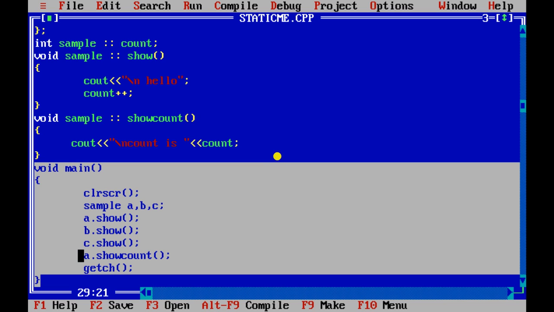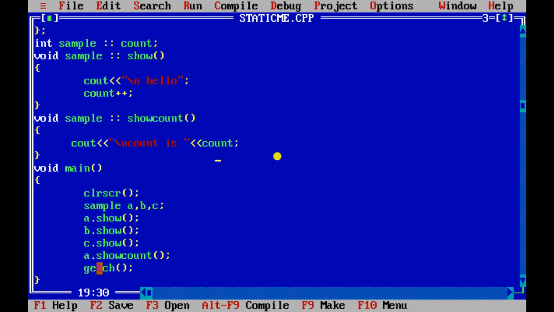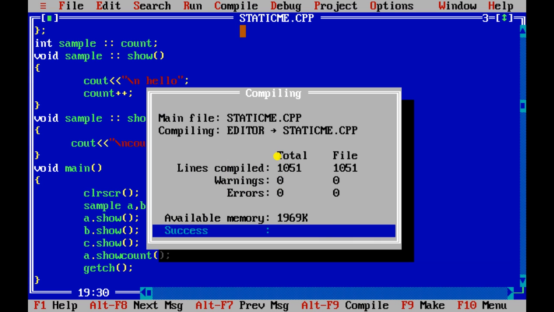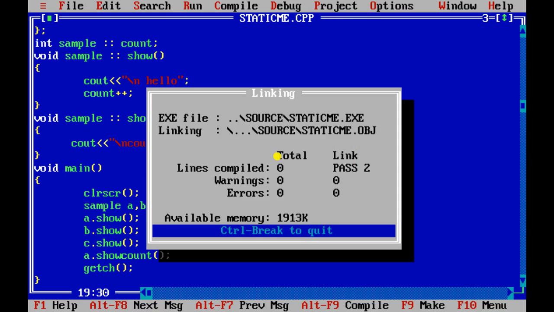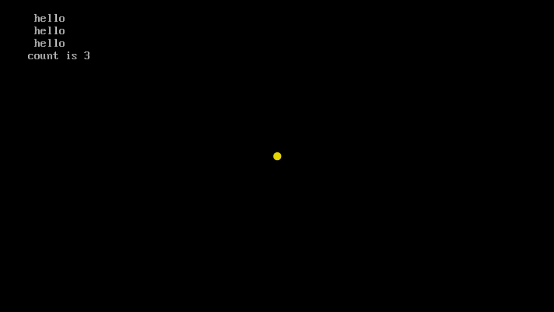After that I have written here a dot showcount. Through object a and the dot operator I am accessing the showcount function. A simple statement, count is, has been printed, and whatever the count value is, that value is being printed. So what is the count value here? 3, that has been printed. I hope you have got this. And getch, what is the use of getch? To hold the output on the screen. Okay, 0 errors, run. So hello has been printed 3 times and the count, as you see here, 3 has been printed.